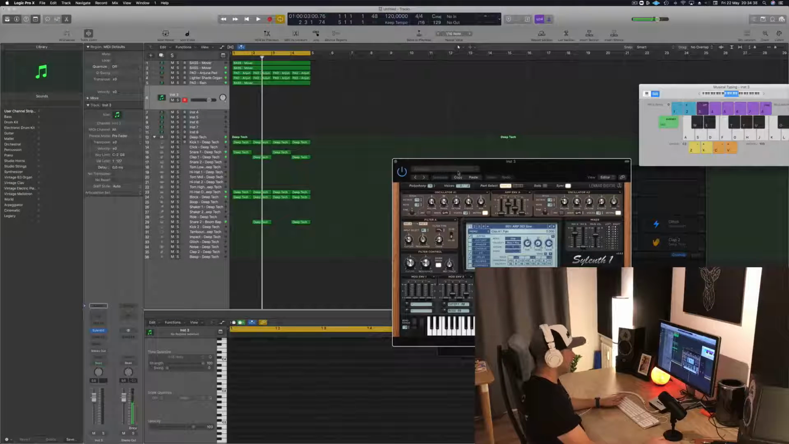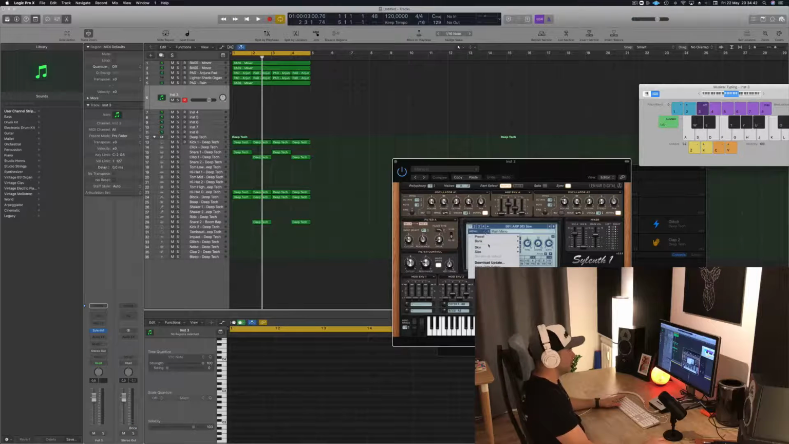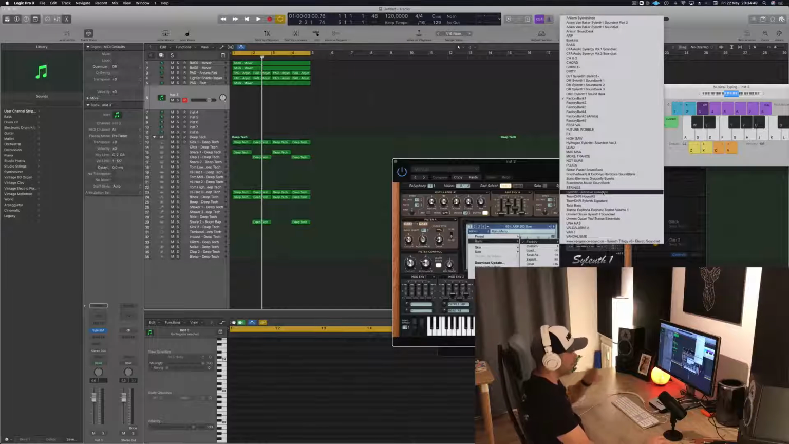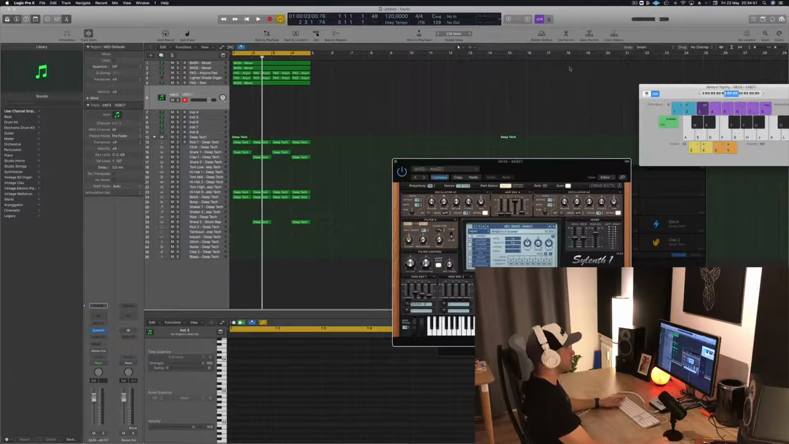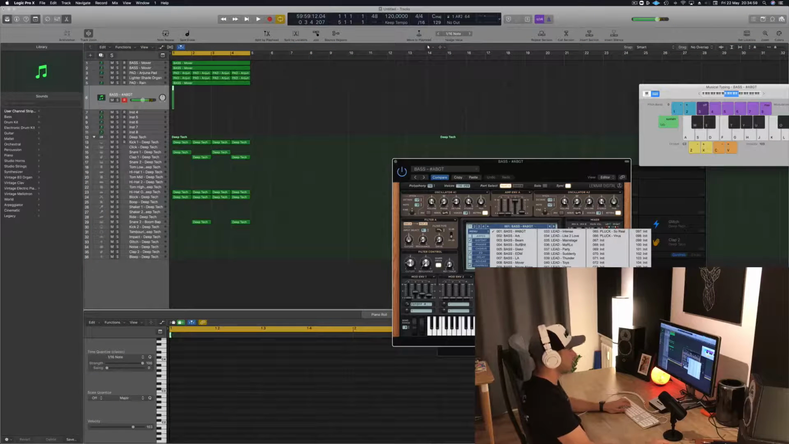At this point, I could say that I like Alchemy better than Silent now, but we're gonna keep on going with this. I'm gonna go pick up another bank, probably this, because there's some interesting sound in this one.